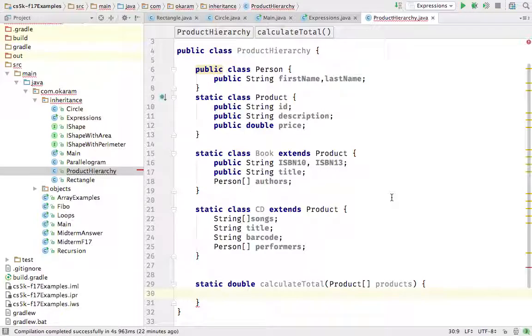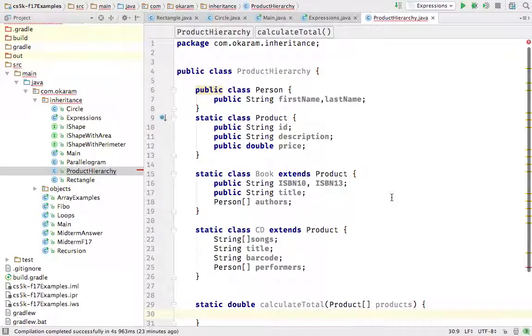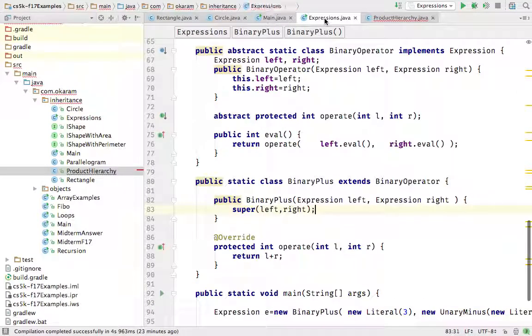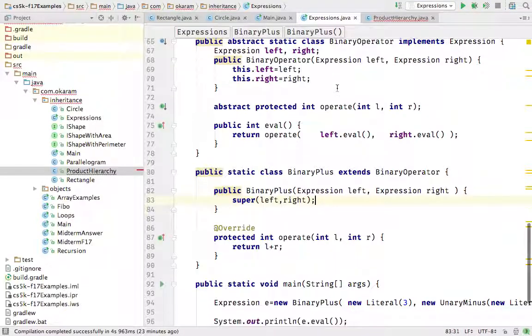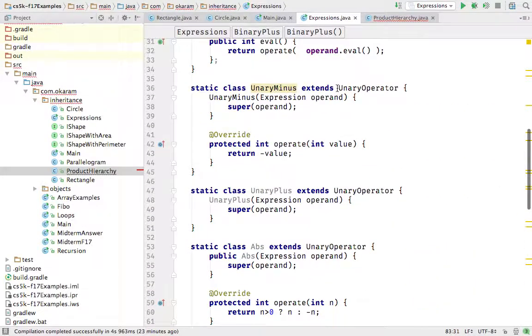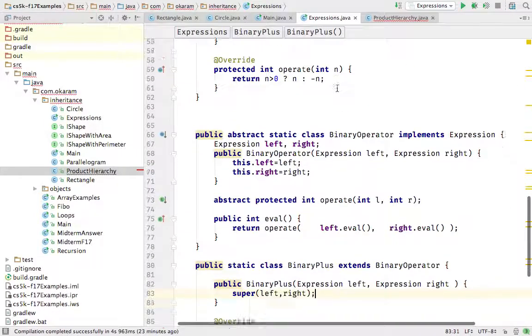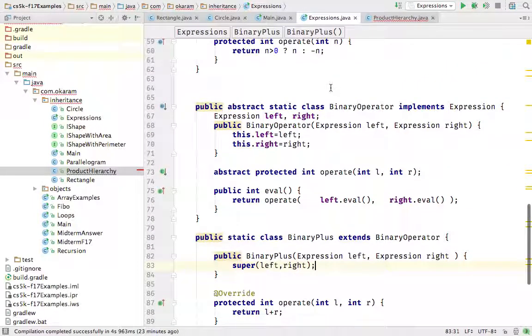Most of these simple examples end up being like this, and so they're relatively simple. It's hard to find good domains. So we tend to do abstract domains just because it's easier. We tend to do expressions and stuff like that. Any questions about inheritance, class inheritance, interface inheritance?